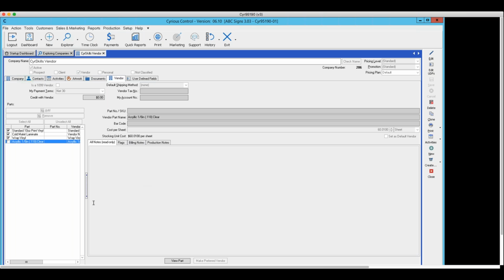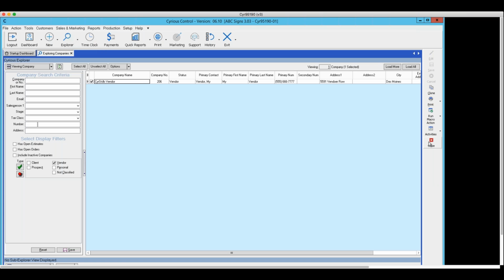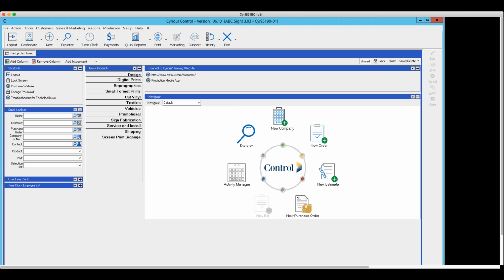So once we've created a vendor, now we're ready to begin creating a purchase order. But before we do that, I want to just see if there's any questions on anything that we've talked about so far. No questions as of yet.